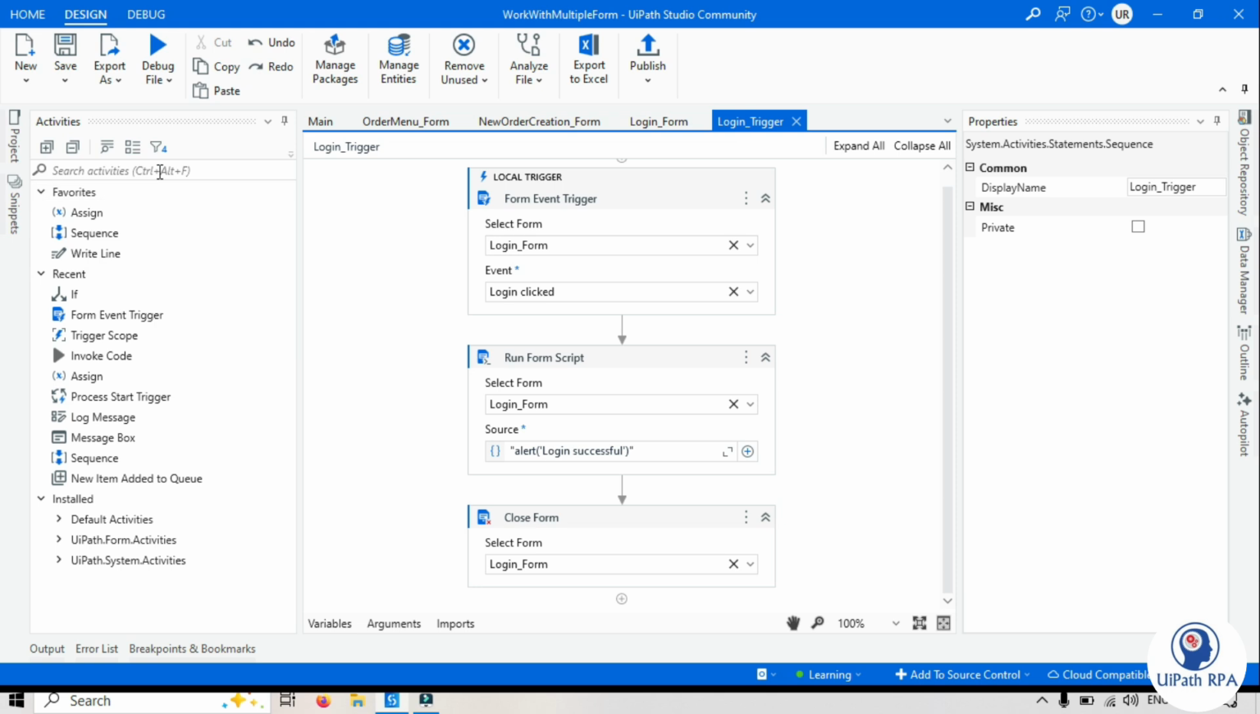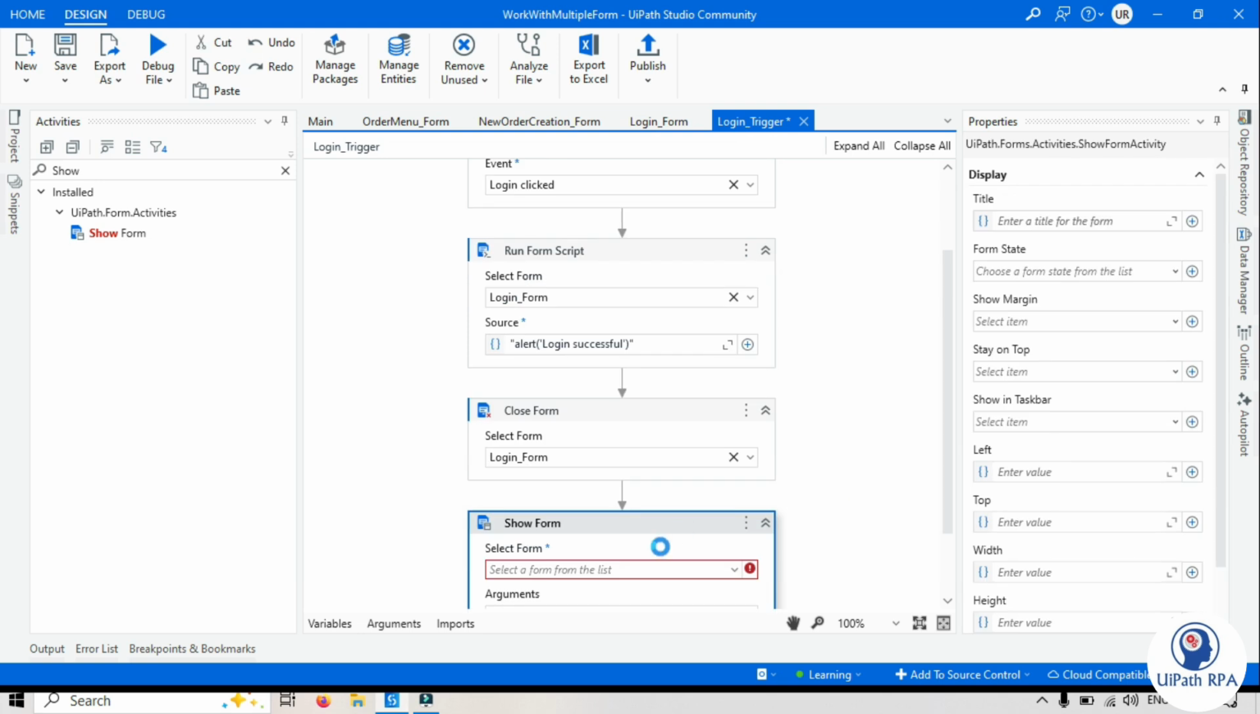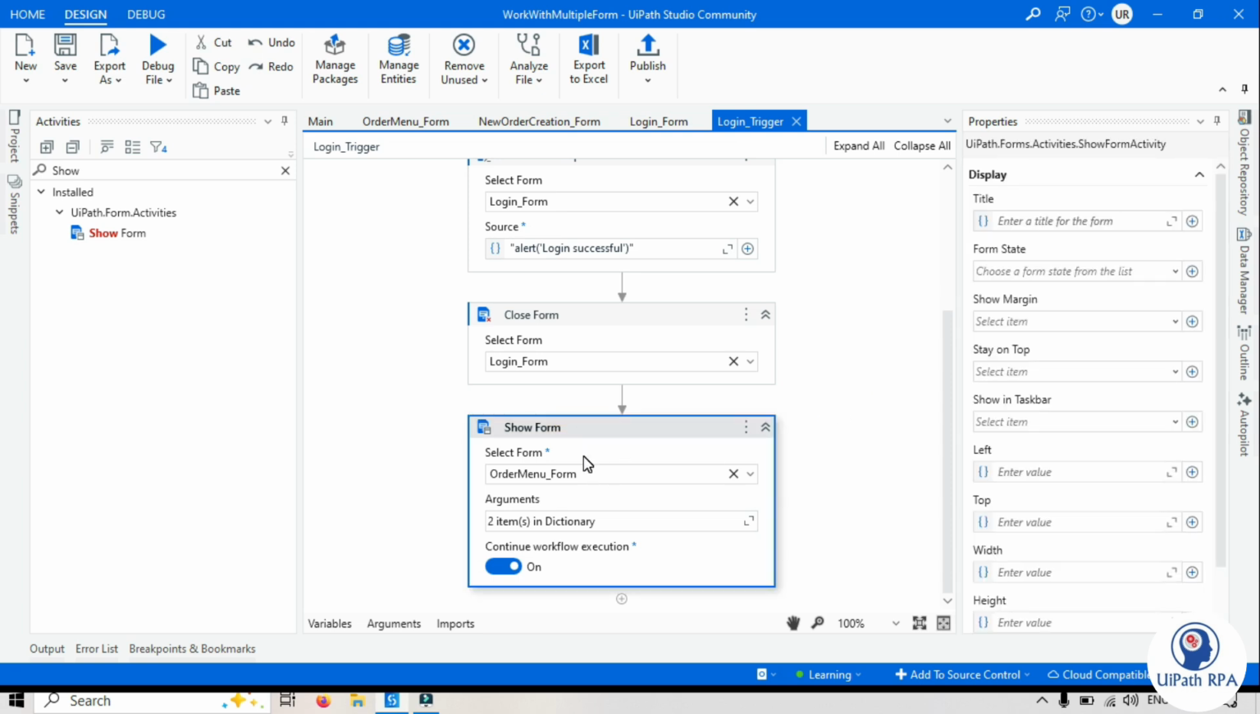So let's take that show form activity, and this time I want to show the order menu form. Keep it continue because I want to move further with that. We already have a local trigger running here, so it will keep this form active, and the execution will also not be stopped.